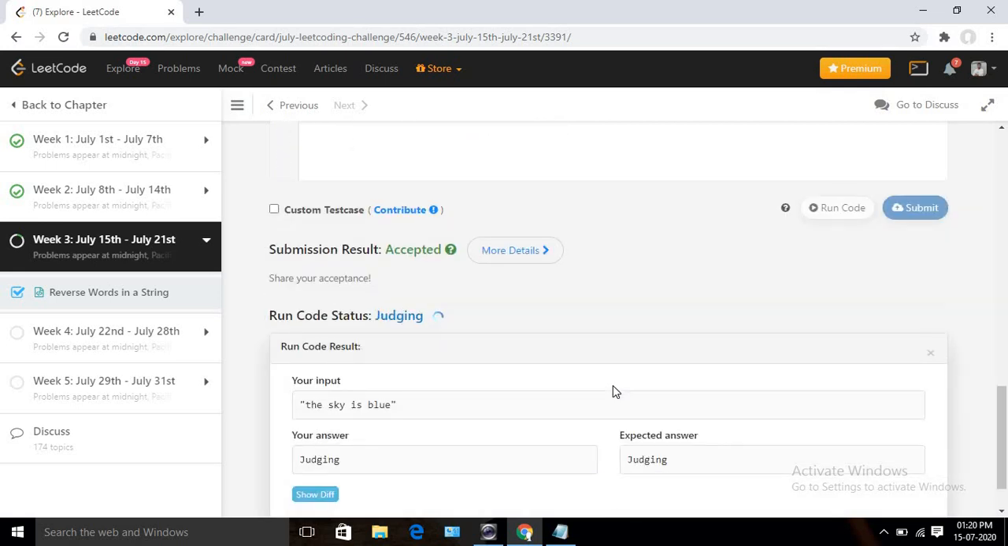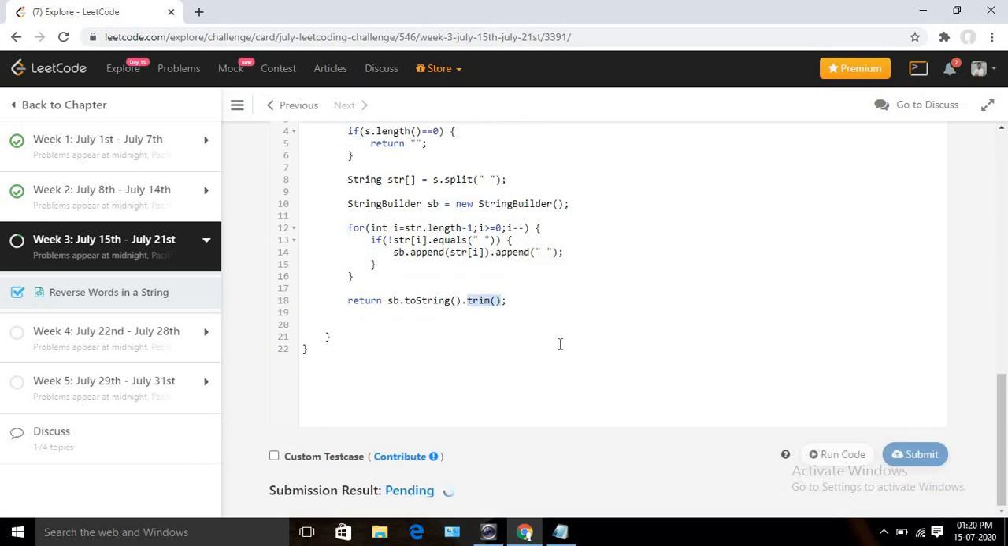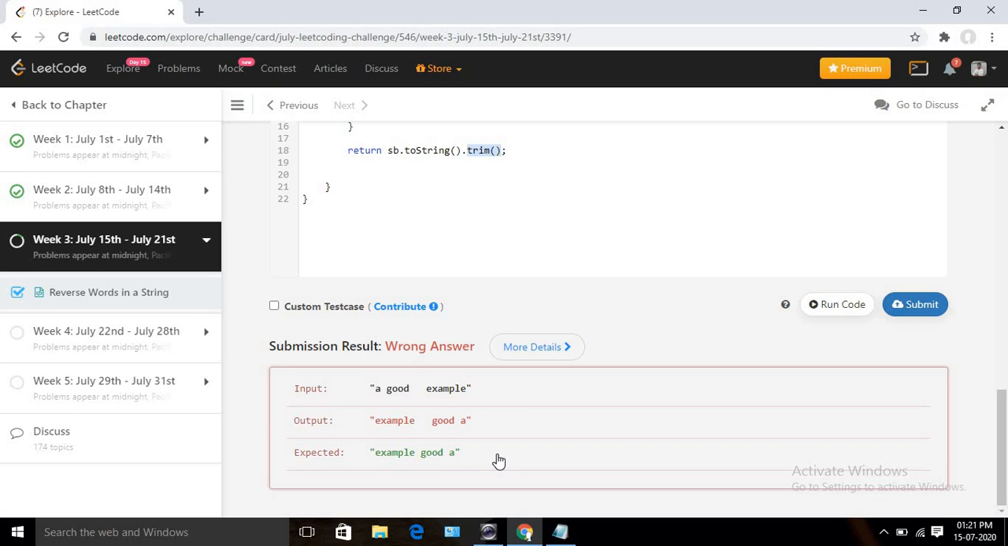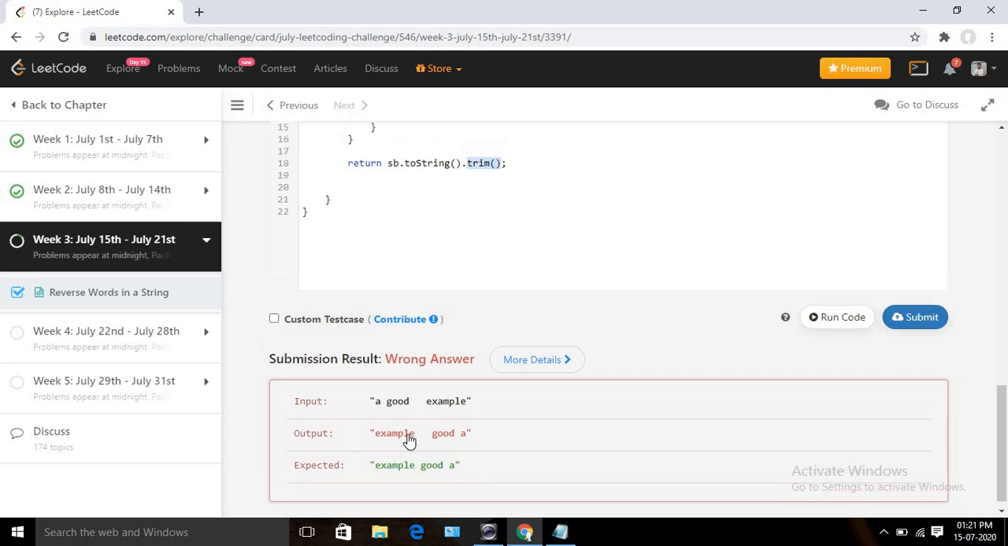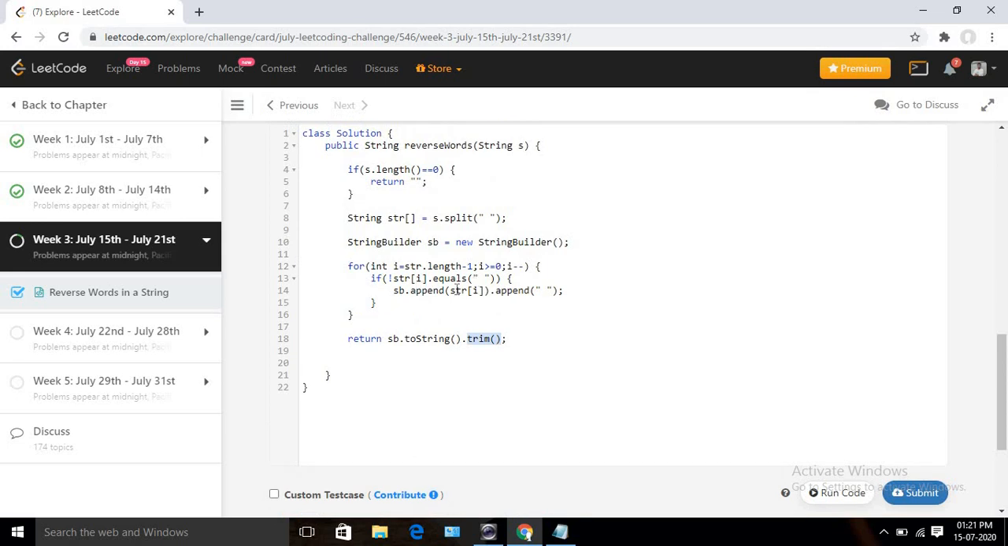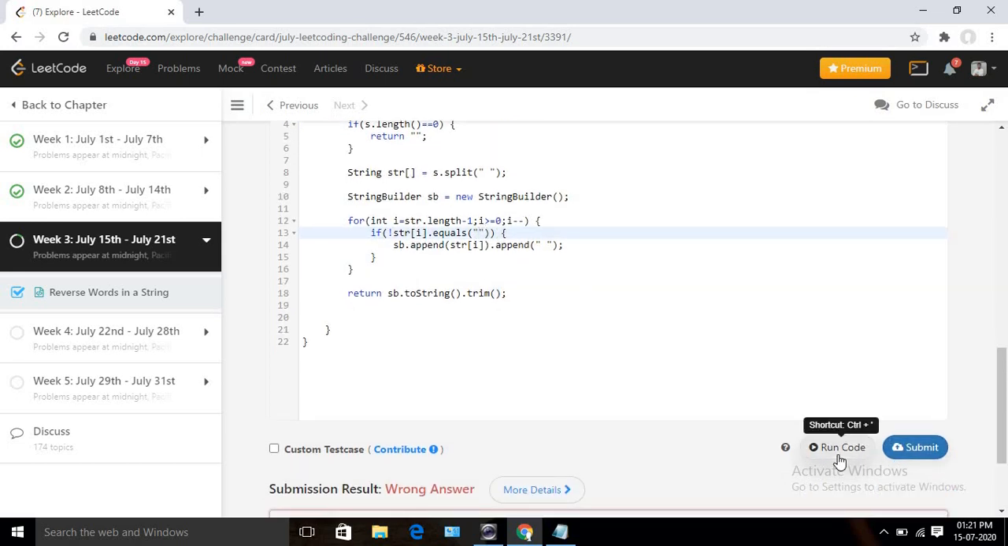Let's check it now, and you can see it's matching. Let's submit our answer also. Yeah, it's still showing some error. There are some in-between spaces we need to remove, right? We should remove those also. So it should be like this.